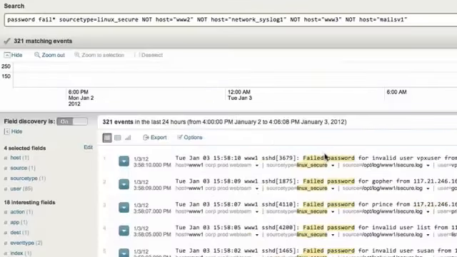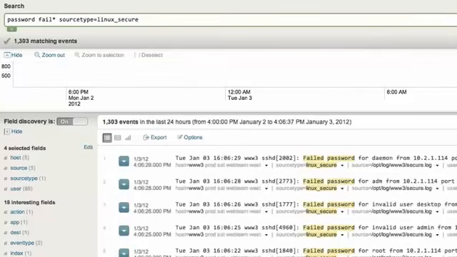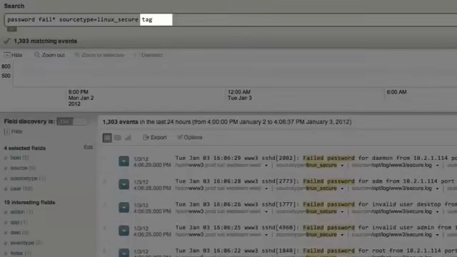So now I have tagged all of the hosts that I had in this current search results, and I'm going to go back to my original base search of source type equals Linux secure and password fail star. But remember, I said that I was currently investigating a problem that's only occurring at my corporate office. So I can add to my search criteria now tag equals corp.